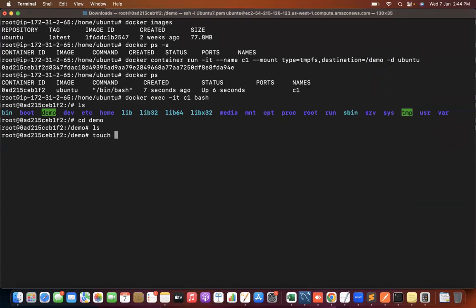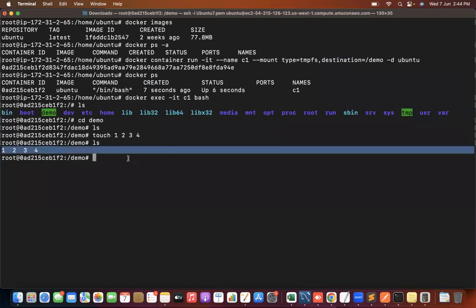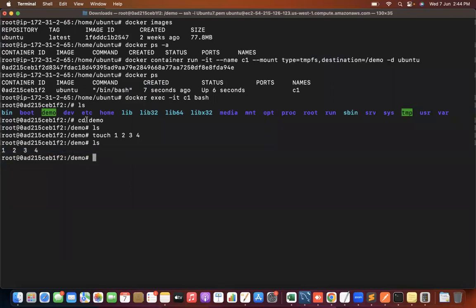Say, touch 1, 2, 3, 4, like that. If you type ls, then how many files are available? 1, 2, 3, 4. There are 4 files available inside this demo folder. So what I will do, I will exit from the container now. I have exited from the container.